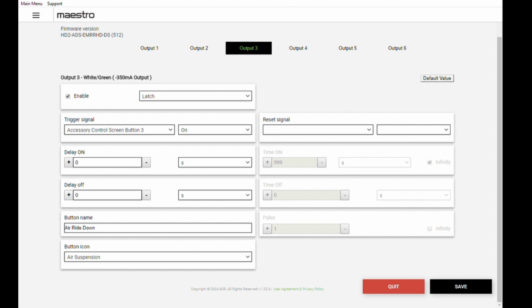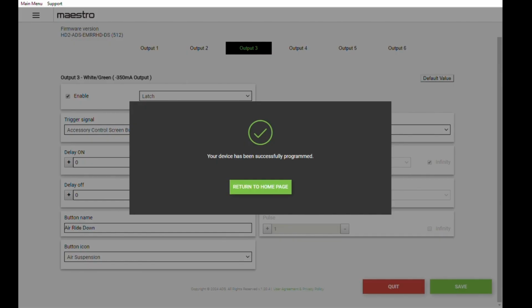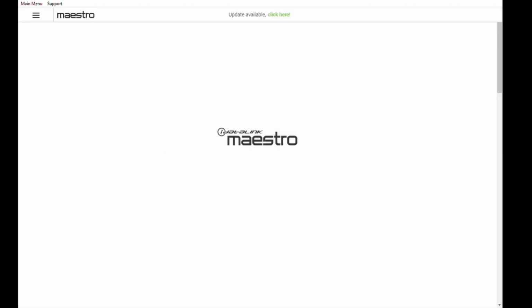When you're done programming your outputs, click the green save icon. Once you get the green check mark, you're all set to install the radio into your Harley-Davidson motorcycle.